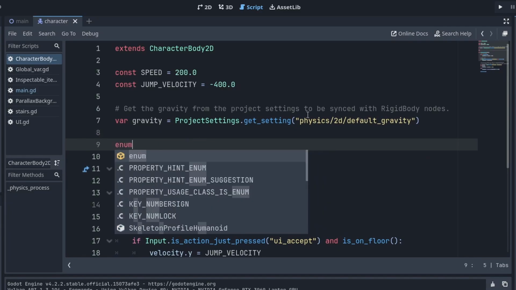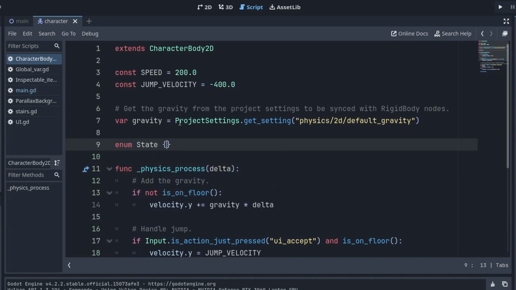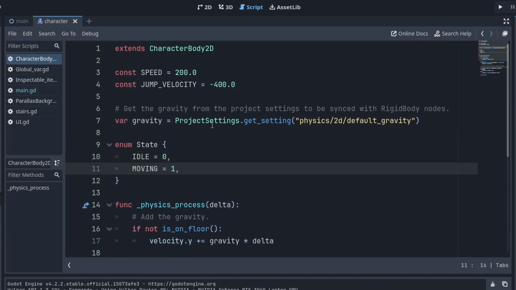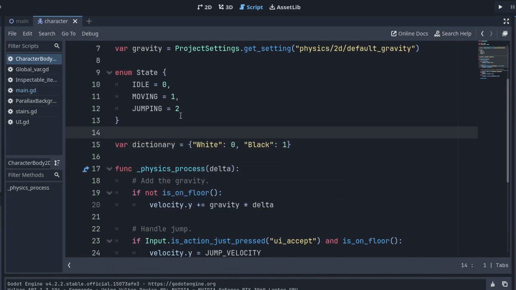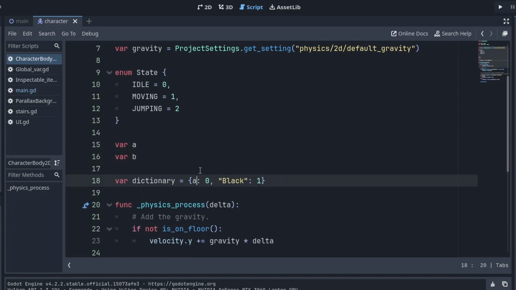Now if you have an enum, the name is going to be capitalized, of course, and here you write enum State and then curly brackets, and then you write your states, which will be all capital letters, so IDLE, which can be equal to 0, then comma, MOVING 1, JUMPING 2. The same goes with dictionaries. A dictionary will be lowercase, equals, and if the key is a string, we're going to capitalize it. So for example, WHITE equals 0, BLACK equals 1. Now, if you use variables above, for example variable A and variable B, replace this with A and this with B. And of course, these variables will be lowercase.